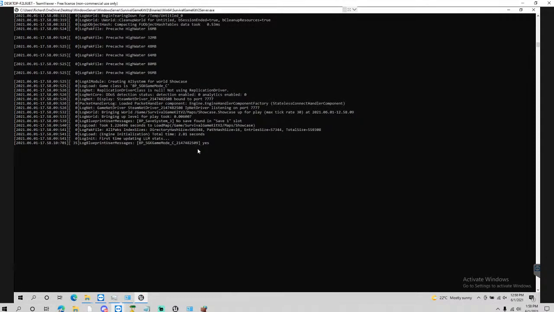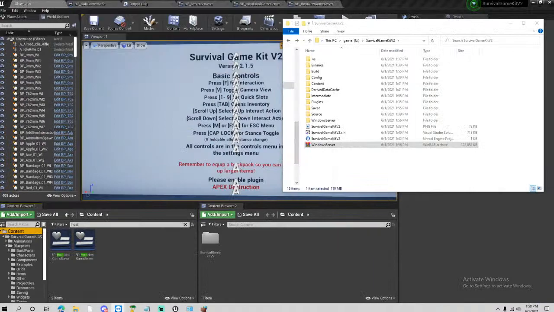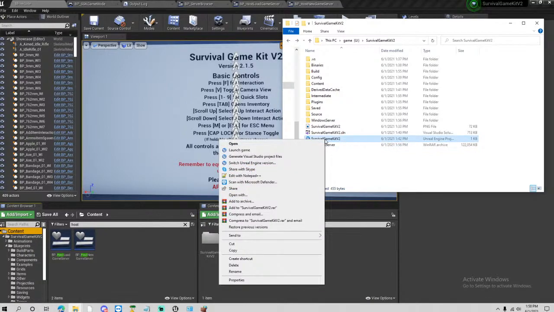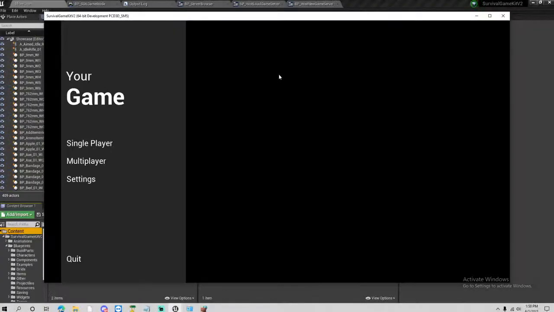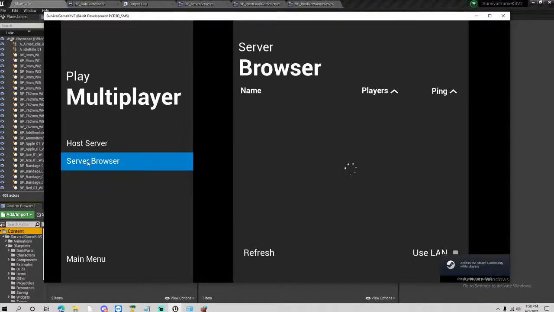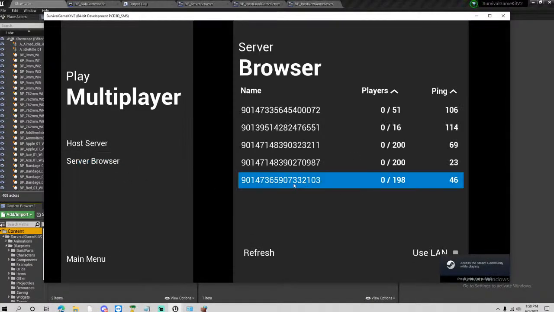It's made its server. Now to test this, what you can do is right click on, this is your game here. What you do is just right click, click launch. Takes a little bit. Multiplayer, and here it is right here.